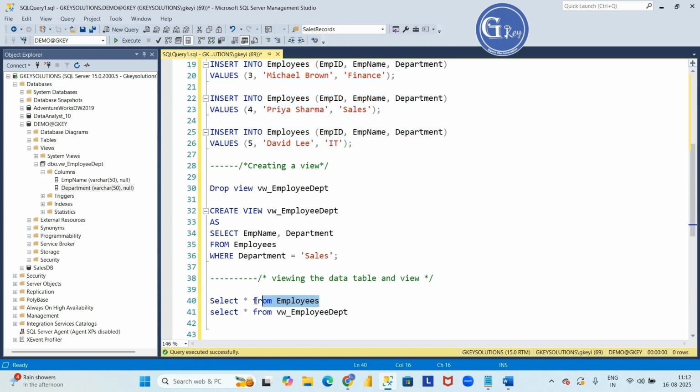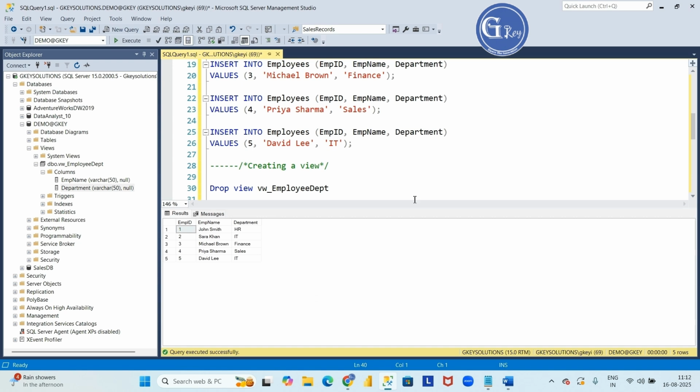And we'll see what data is available in the employees table. For that, we can select star from employees, and we can see the data. These are the 5 records that got inserted in the employees table.